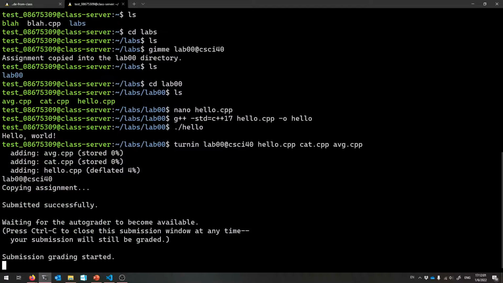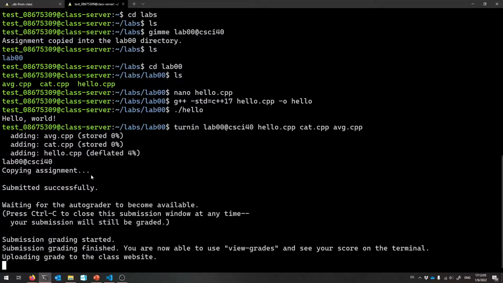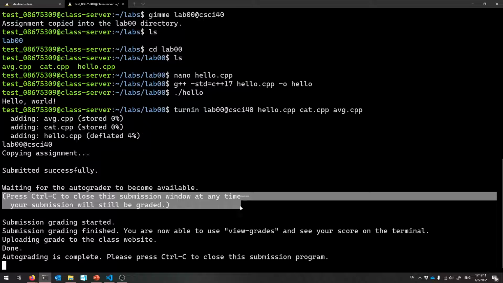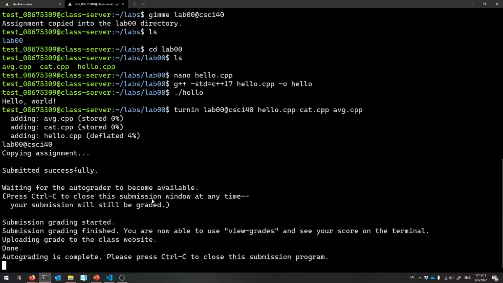You press enter and then the turn in program begins. It's like, all right, I'm gonna start the auto grader. It should start pretty quickly, and you can either wait for it to finish, or you can press Control-C to stop the submission window from staying open and get back to your terminal, but it'll still grade in the background. If you wait, it doesn't really take that long. It'll be like, all right, yeah, connected to the auto grader, it started, it's done.